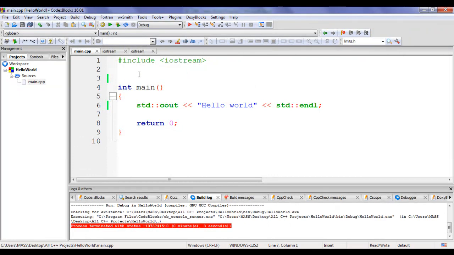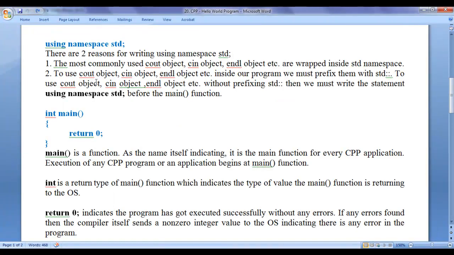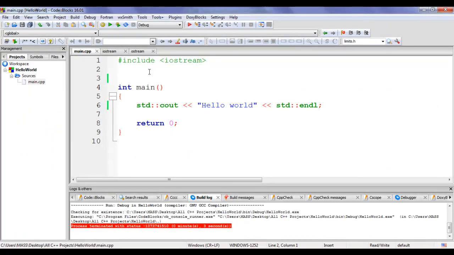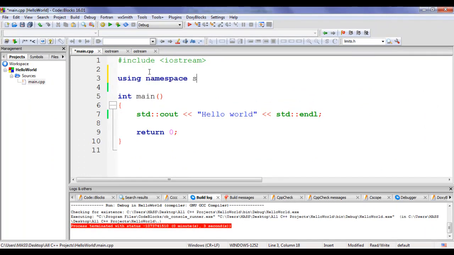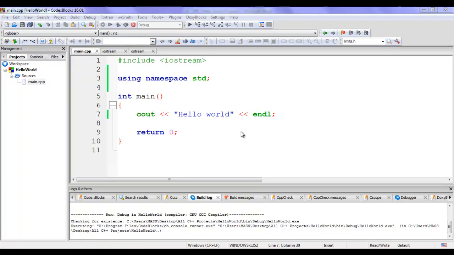If you skip writing using namespace std semicolon, then you must prefix the cout object, cin object, endl object with std colon. Understanding? If you do not want to prefix std colon to use the cin object, cout object, endl object, then we must write the statement using namespace std semicolon before the main function. That is the second reason. So we write here using namespace std semicolon. Then we can remove std colon. If I say build and run, the program runs successfully.